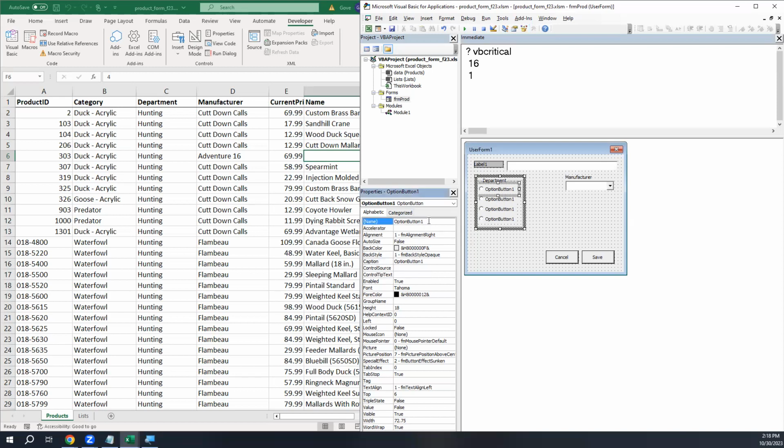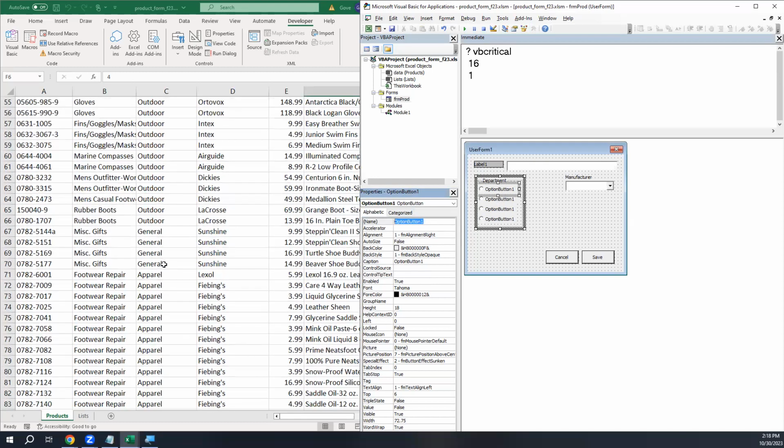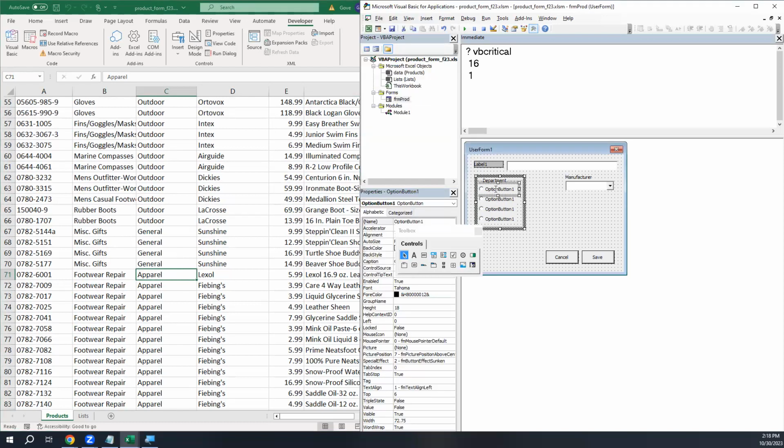So the first one I'm going to put as, let's see, apparel. I think apparel, yeah, it's alphabetically first. I'll just go ahead and put them in alphabetical order. So I'm going to change the name of this to be OPT apparel. And the caption is just going to be apparel.